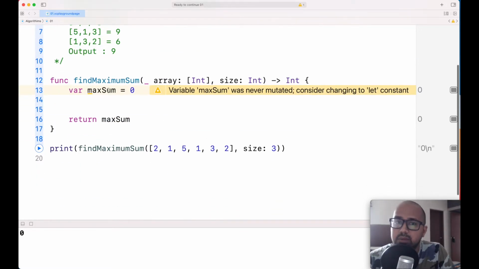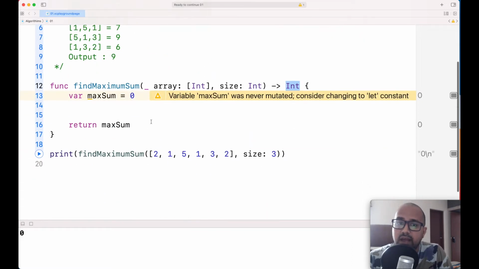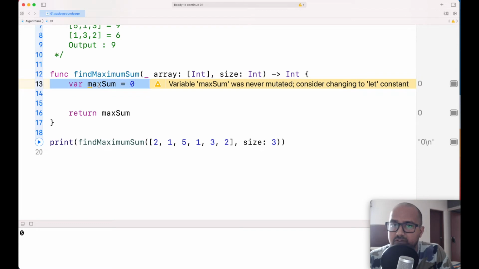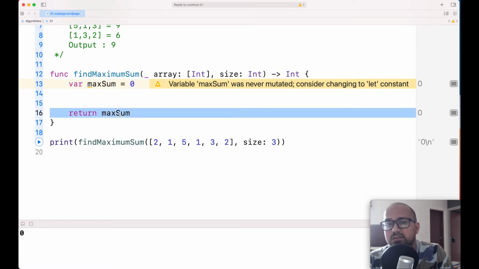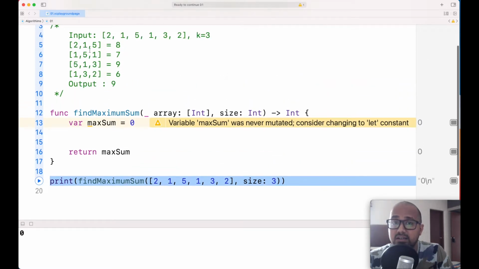So I've written a dummy method. What it does is find the maximum sum. It takes an input array and a size, which could be 1, 2, 3, anything, and it returns the sum. The expected sum is 9. For now I have a dummy variable which says sum equal to 0, and this is the statement with which we make sure our method is returning correctly. So if I run it, it gives me a sum of 0.